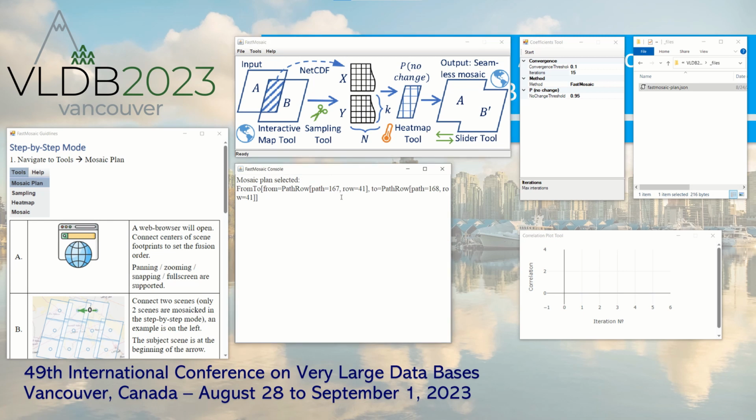The working directory is set automatically to the location of the GeoJSON with the mosaic plan, but you can change it anytime in the main menu. As you can see in the console, the plan consists of mosaicing two arrays. We are ready to create X and Y arrays with the sampling tool for the input of canonical correlation analysis.